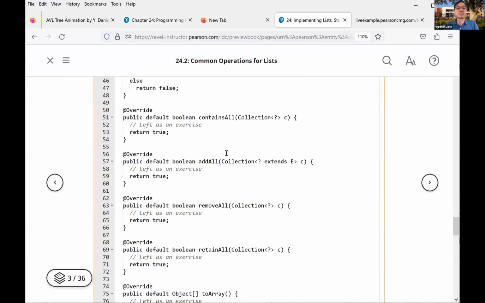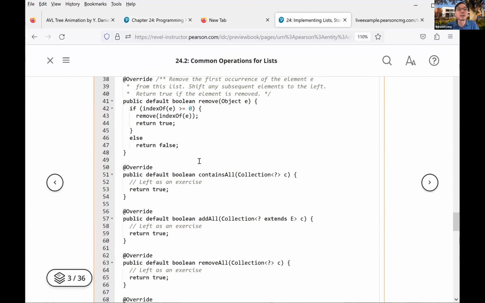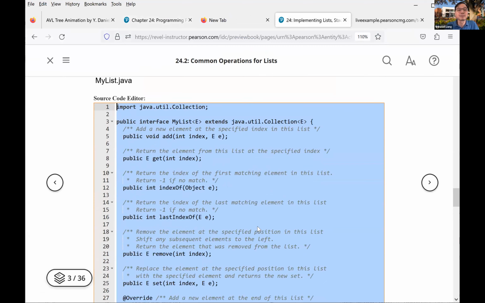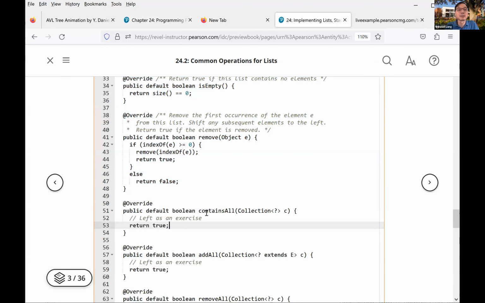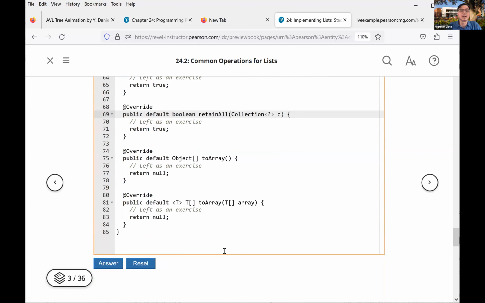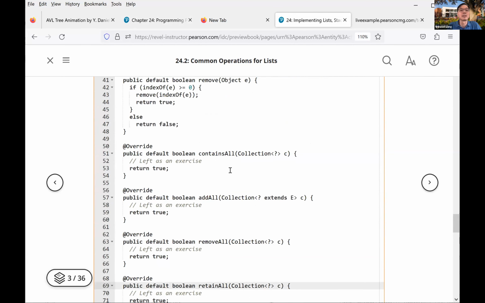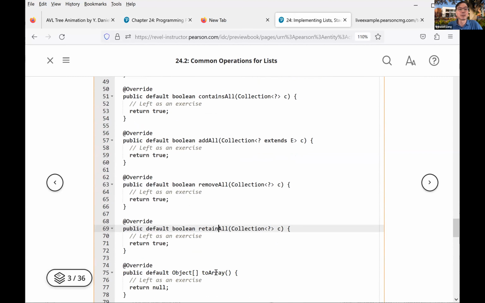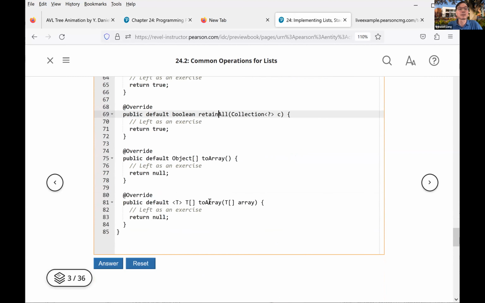Okay. So here is contains all, add all, remove all, retain all. Okay. And then, yeah, this for here. And this is toArray, and there's another toArray here. Okay. So this is toArray. So this is toArray here.